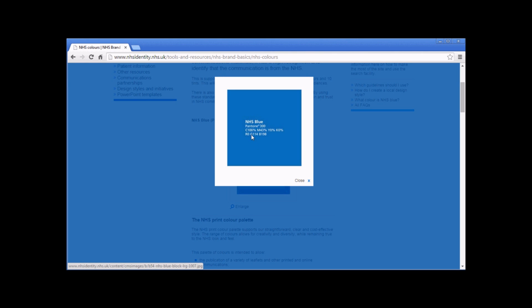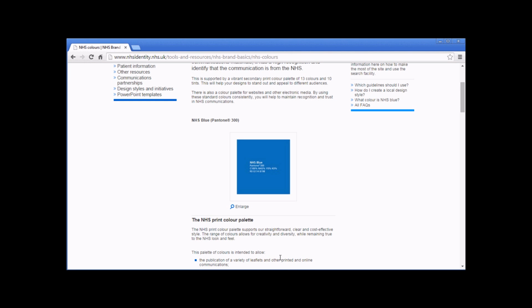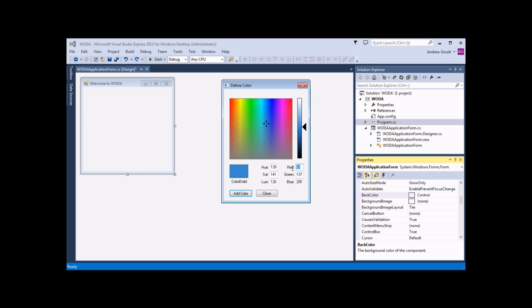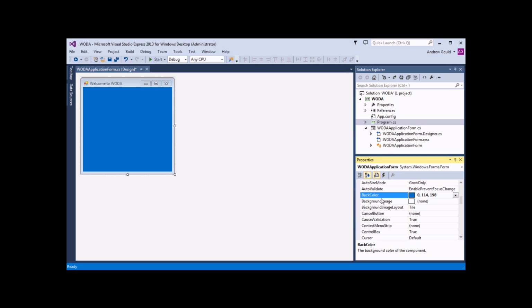So each of the values, red, green and blue, has a number between 0 and 255, which dictates the intensity of that particular colour. So for generating NHS Blue, I could manually set the red to 0, the green to 114 and the blue to 198, and that gives me NHS Blue. I can then click to add that colour to my custom colour palette and it will change the form to that specific colour.